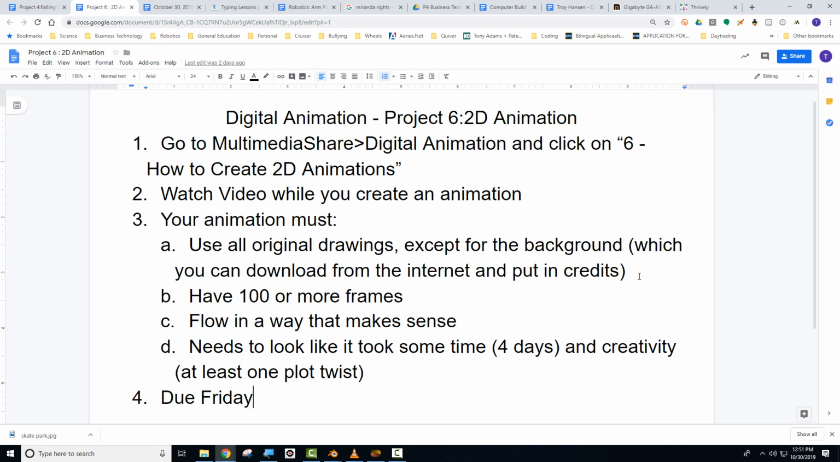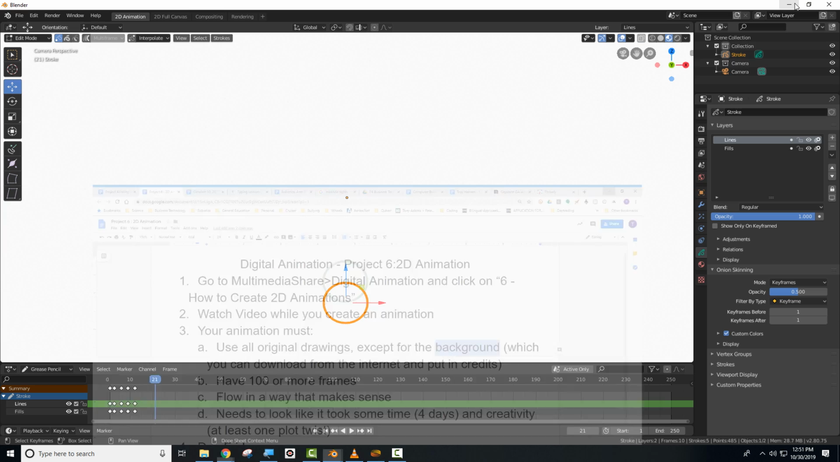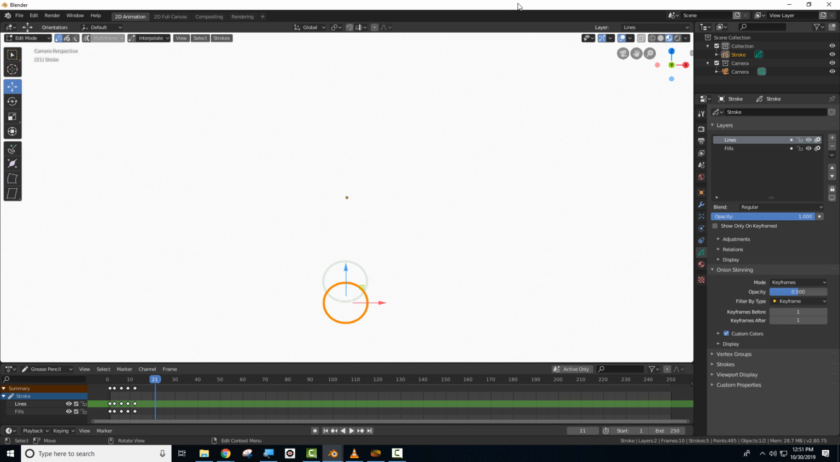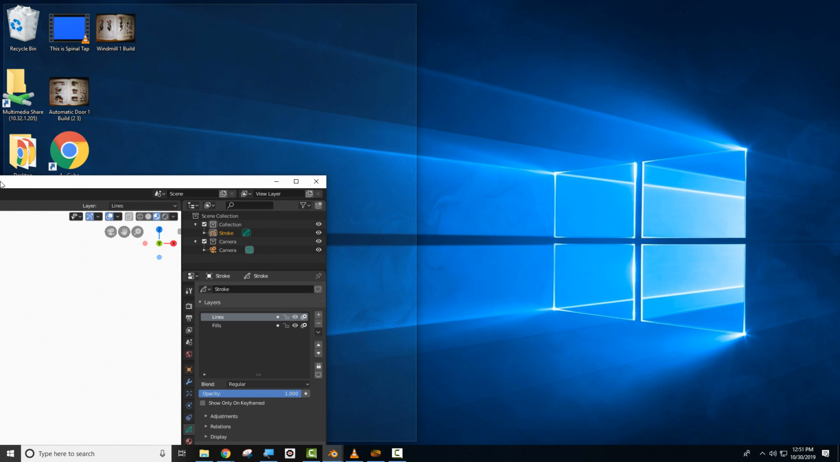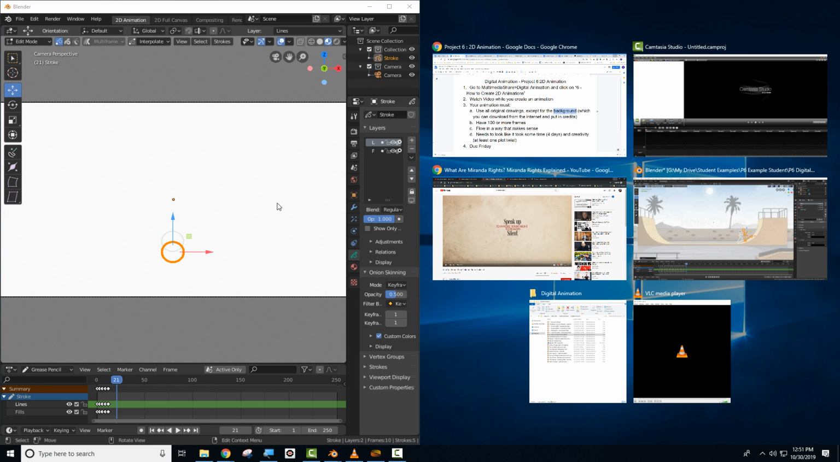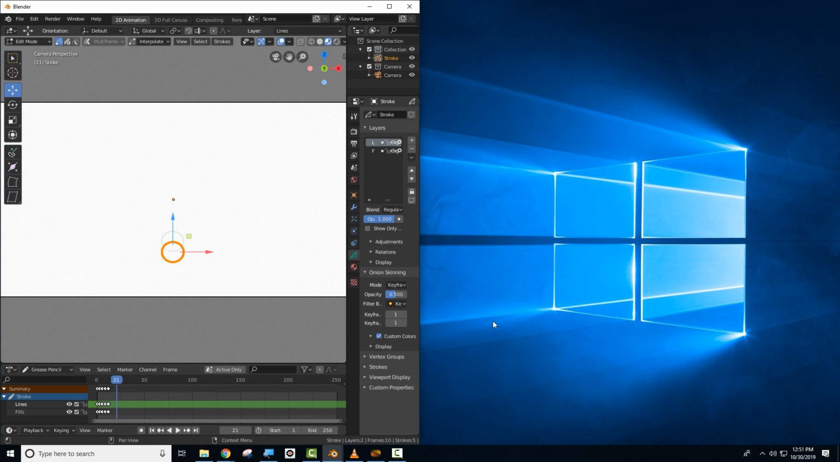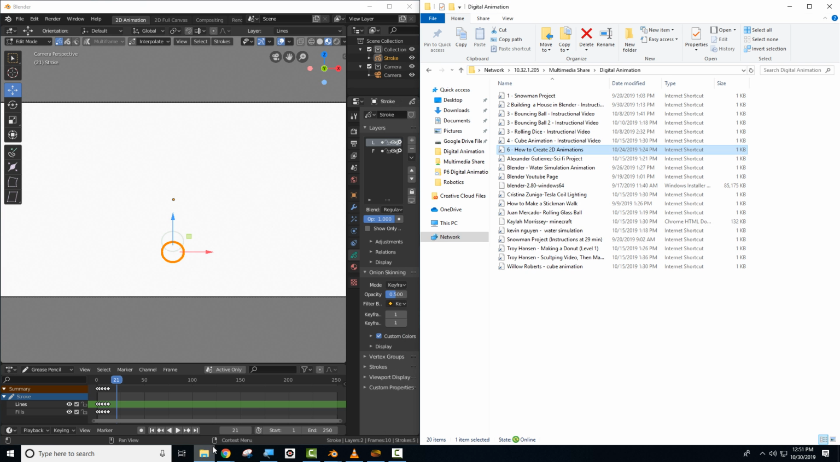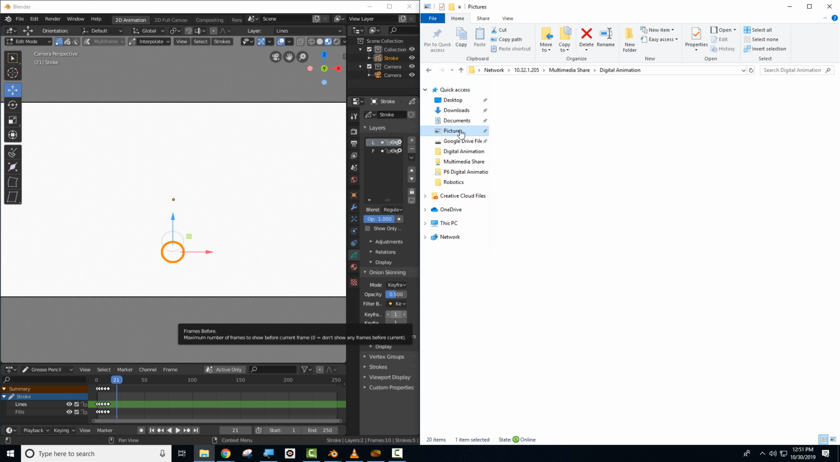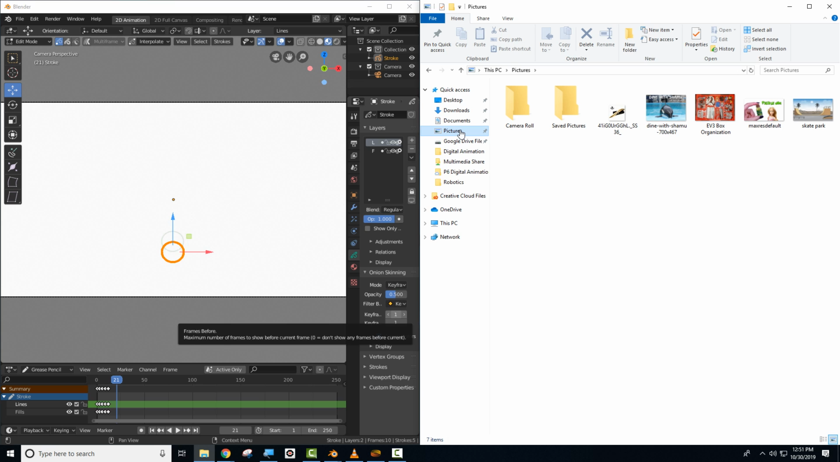Before I close this up, I want to go back here. I want to show you how to put in a background. So your backgrounds are really easy to put in. All you do is you put your file on this side, your Blender file, and then on the other side you're going to open up your pictures. And you can download something from the internet. Make sure you give them credit. I mean, not if you want to give them credit, but if you want to use something from the internet, make sure you give them credit. And then you can put whatever background you have in there.